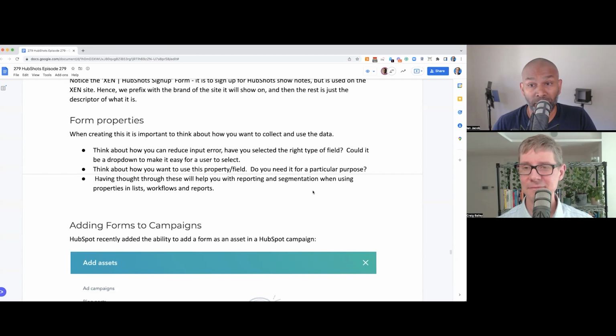Maybe it's a number field. You want them to put numbers, so you make it a number field and not just a text field. That might be another thing, because you don't want that happening. Could it be a drop down to make it easy for selection? And think about the usability of that in a form.